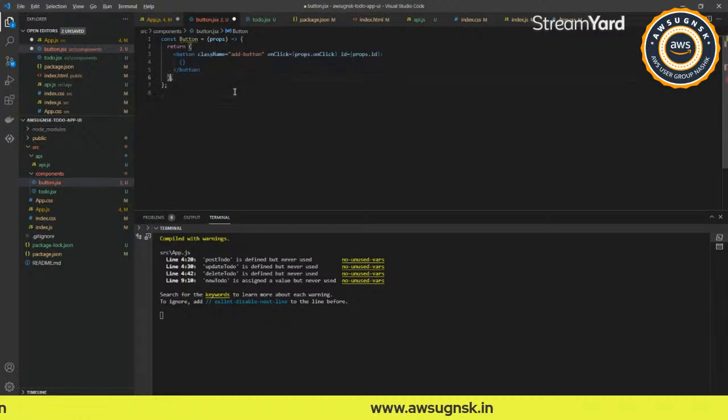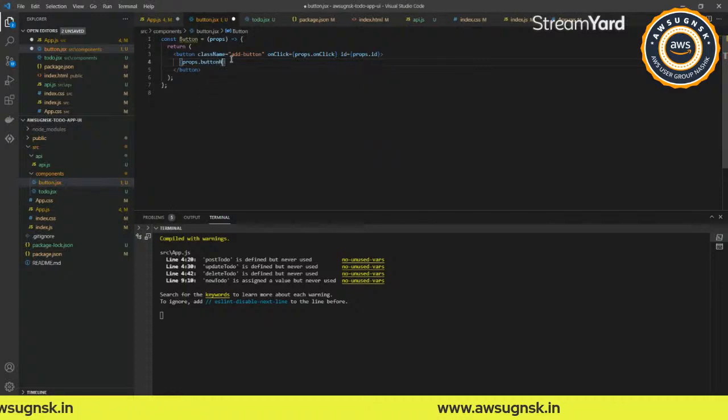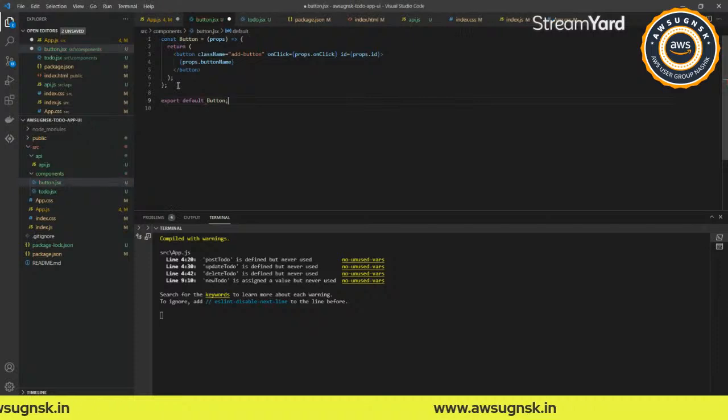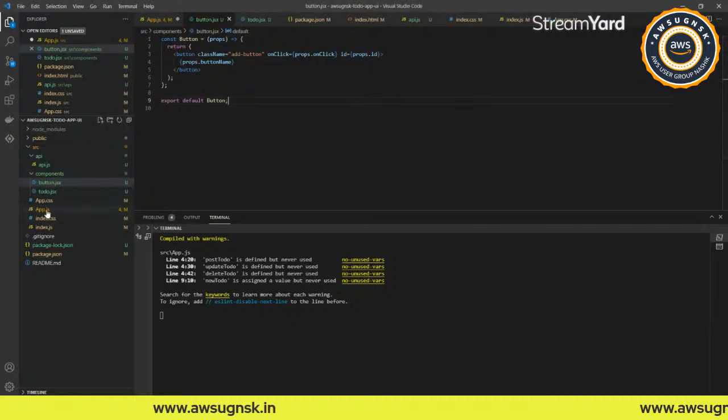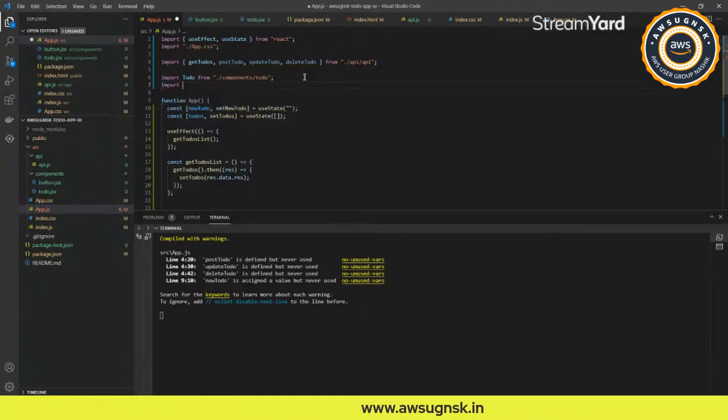let's wrap the whole return statement over here, and then it will be props dot button. And so whatever the button that we need to display on the UI. So consider add button or update button or delete button. So we'll be using the same thing over here. And now we'll just export default, and then export the button from this JSX file, and we'll be importing the same under our app.js. So let me just quickly import that.